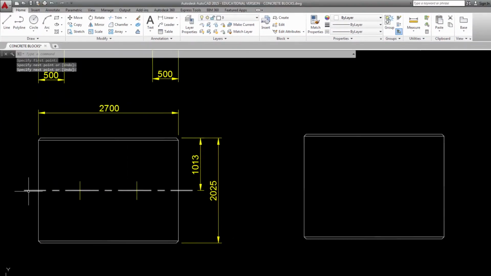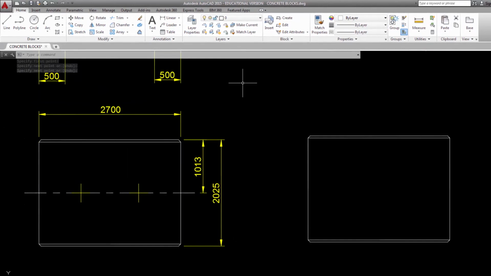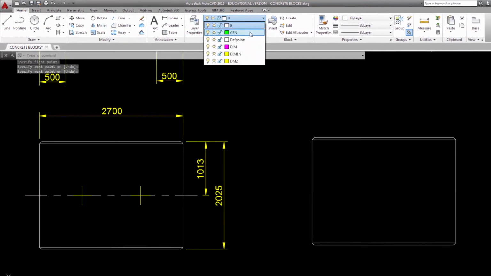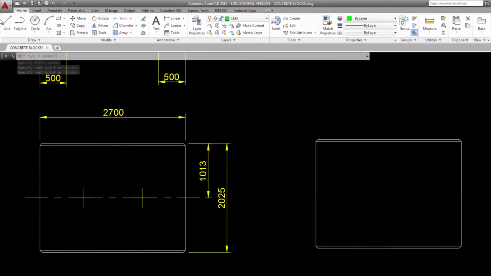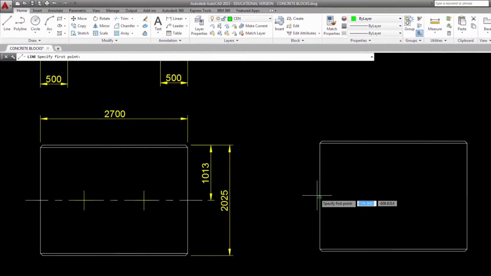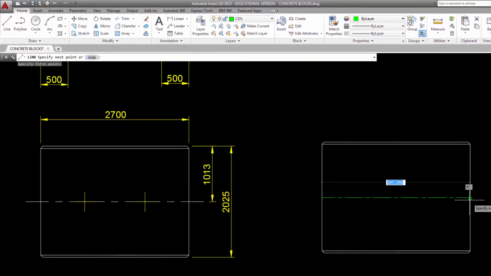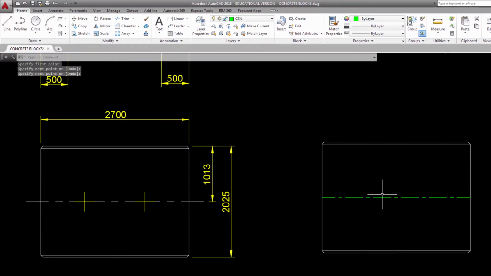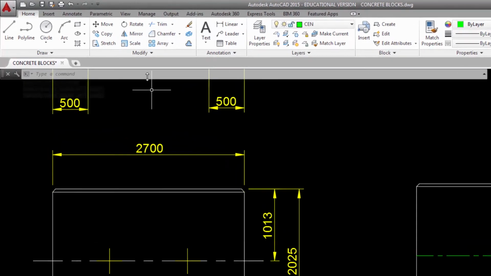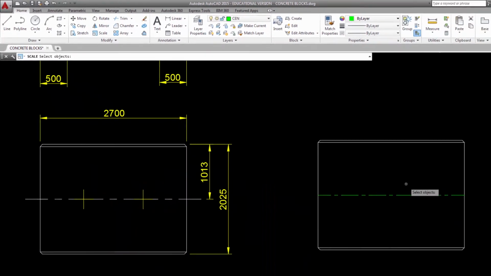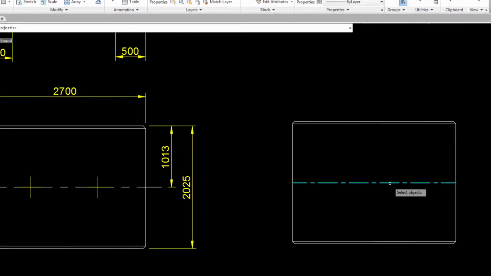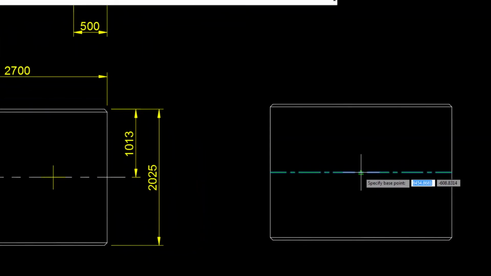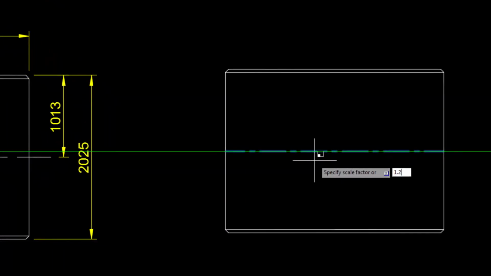Alright, now we have the center line to fill in. Let's go to the center line layer first, and then draw your line from midpoint to the other midpoint, and press Enter. Now we want the center line to stick out of the object a little bit, so let's press the Scale command, then pick the object to scale, press Enter, click the midpoint as the base point and give it a scale factor of say 1.2, and now it sticks out.